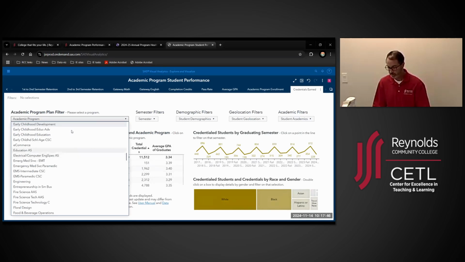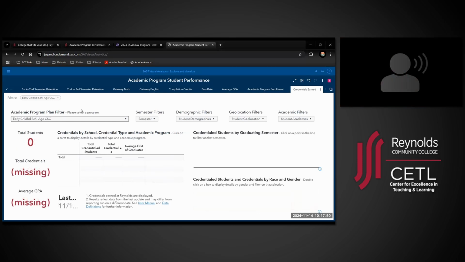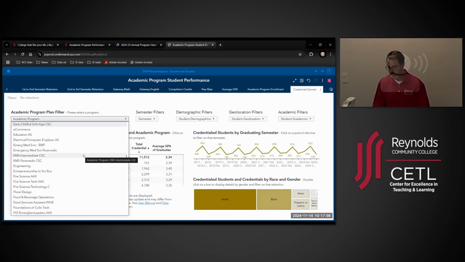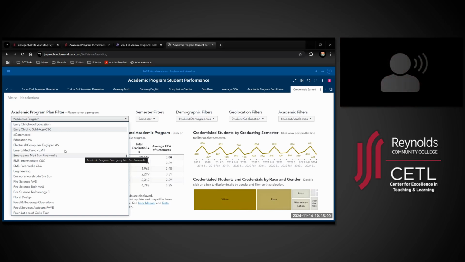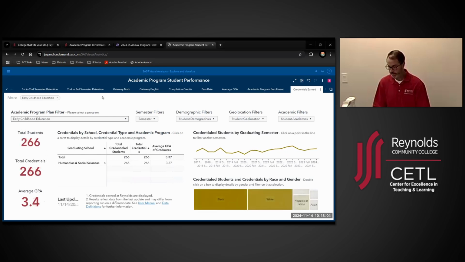Just to give us some data to look at. Early childhood school age CSC. No, that's the school age one. We've discontinued it. That's right. Early childhood. Isn't it the one that says early childhood education, I think, is the one we need. This one right here? Yeah, we should fix those titles to make it easier on you all, easier on all of us. So thank you for that.